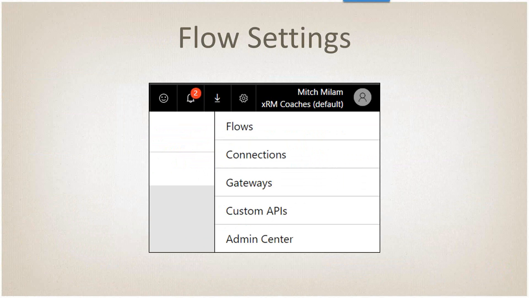We also have the ability within the flow designer to work on our flows, which we'll see, and then we have connections that go to different things. Gateways are actually pointing to on-premises data sources, and I'll talk a little bit about that later. You can create your own services. Now, this seems to be quite a bit of work. It's a lot of definition, because you have to tell Flow how this thing works. So not only do you have to create your custom API, which is a web service, you also have to create the definition for how it should be worked with. And then finally, the admin center will let you set different things within the system.